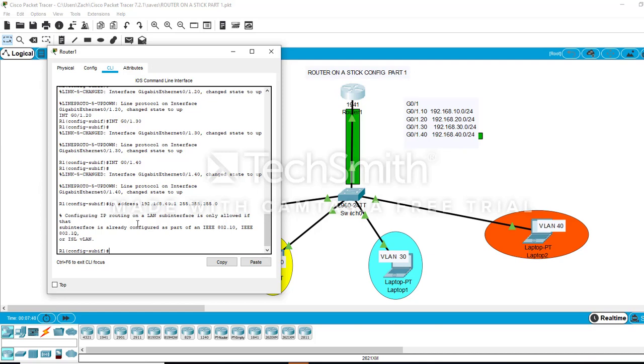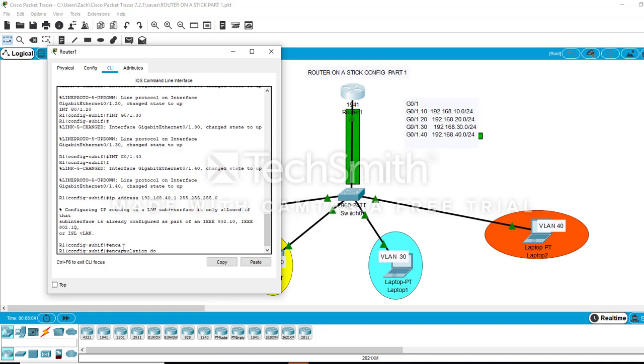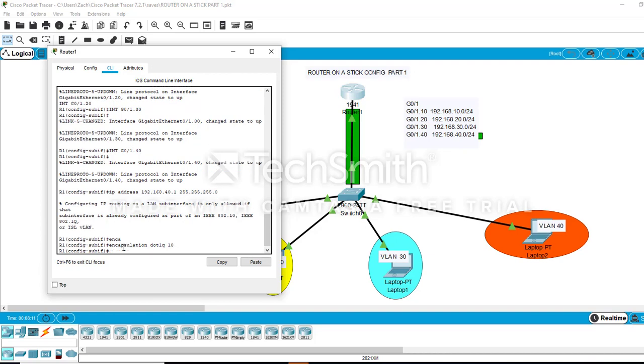192.168.40.1 255.255.255.0. Configuring IP address on a sub-interface is only allowed if that interface is already configured as part of the IEEE 802.1Q. So that means we have to do encapsulation. I forgot to do that. Encapsulation dot1Q 40. So that is in there.